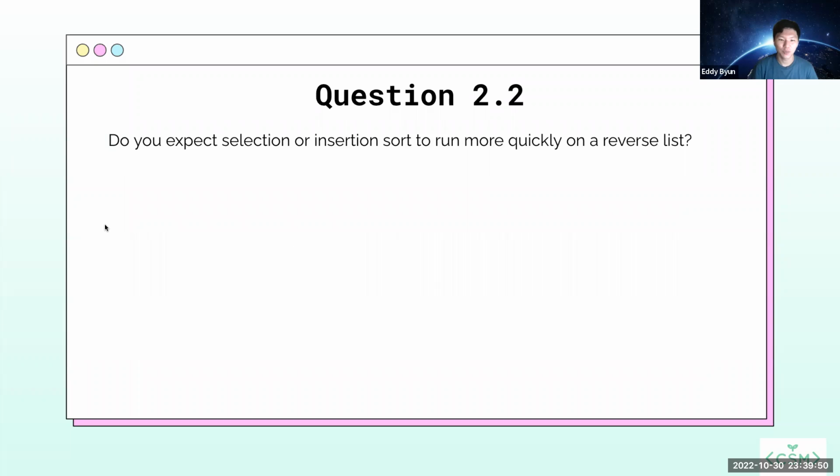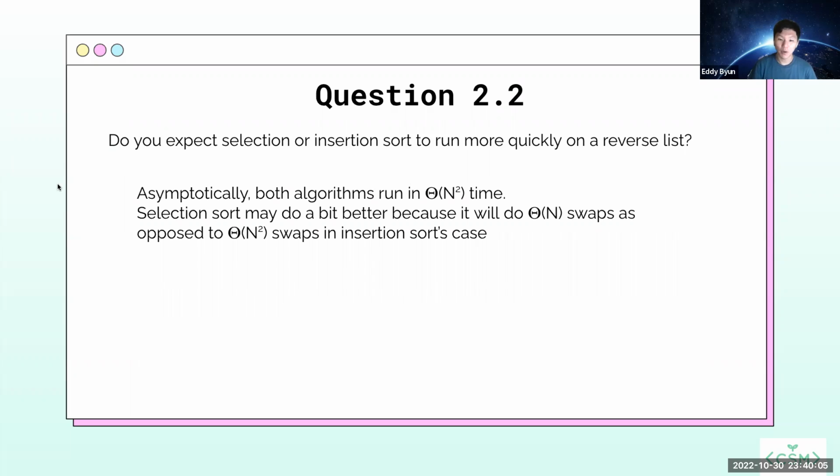Okay, on to 2.2. For 2.2, the question asks us, do you expect selection or insertion sort to run more quickly on a reverse list? So for this question, asymptotically, both algorithms would run in big theta of n squared time. We just saw for a reverse list, insertion sort takes theta n squared. Selection sort will always take theta n squared. So asymptotically, both algorithms will run in theta n squared time.